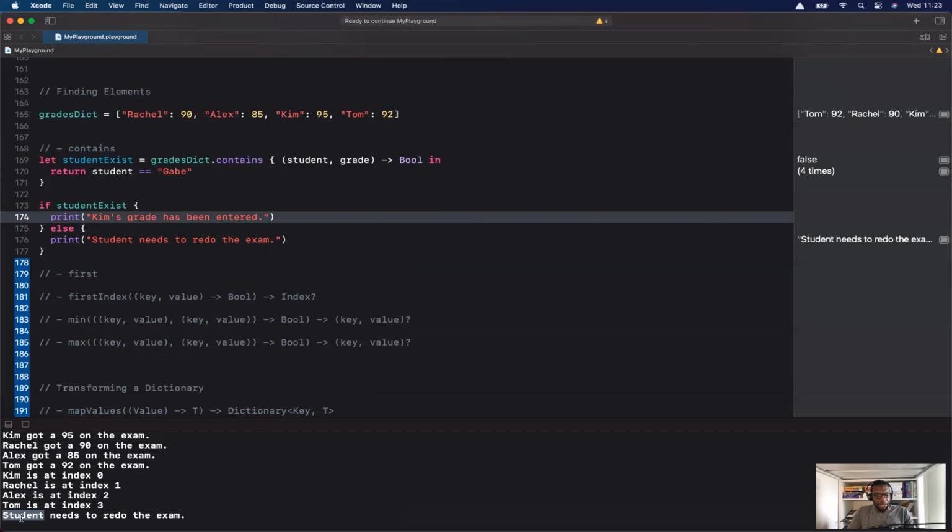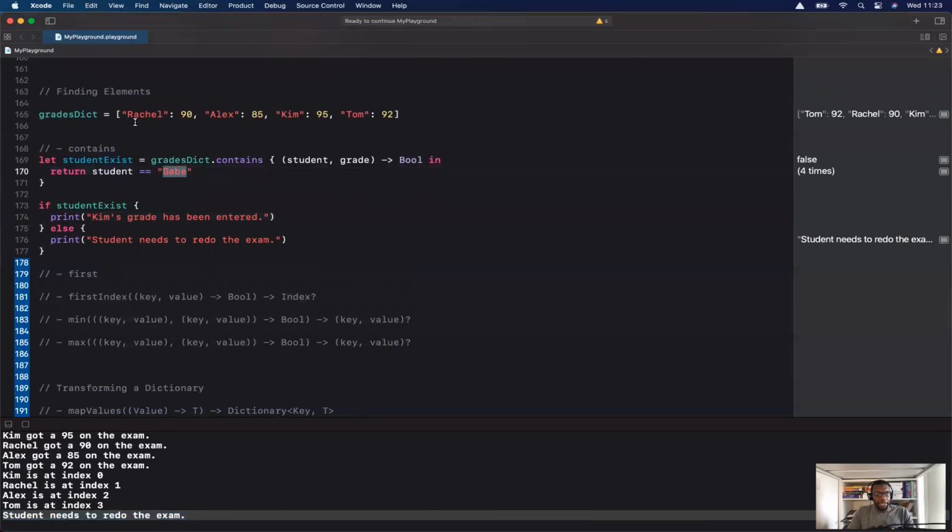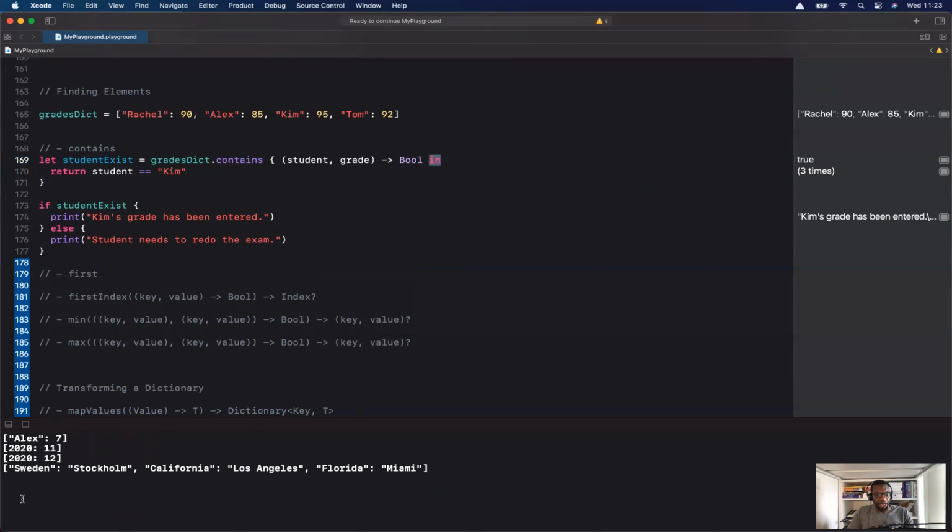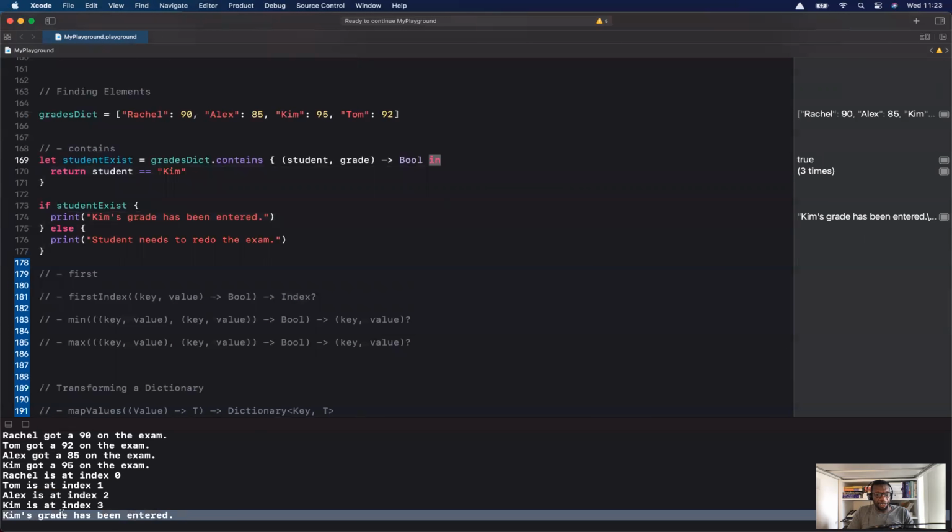And here we'll see the student needs to redo the exam because Gabe clearly doesn't exist in our dictionary, but Kim does. If we go back to Kim does, we run contains, we're searching for Kim, she does exist. And if we run it again, we'll see Kim's grade has been entered.